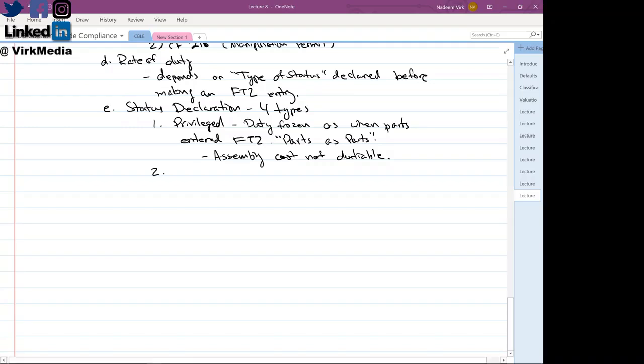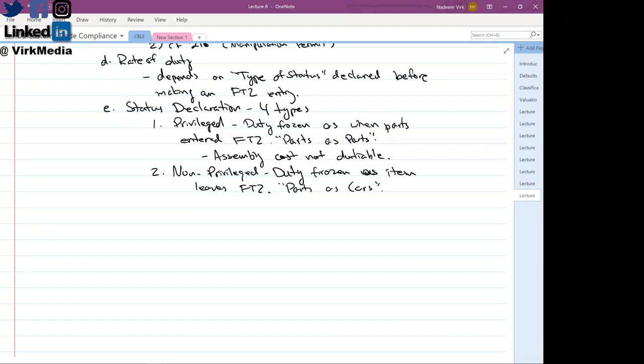The second type of status is non-privileged. In this case, the duty is frozen as the item leaves. This is also known as parts as cars. So let's say, for example, you bring in a bunch of parts for a truck from different places. You bring in those parts inside the US and into an FTZ and declare the status as non-privileged. And then you assemble those items together and you form a truck. When you take that truck out from an FTZ, the duty will be on the final end item that you made rather than the initial duty rate for each part.